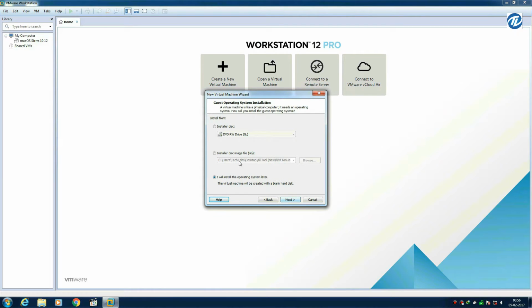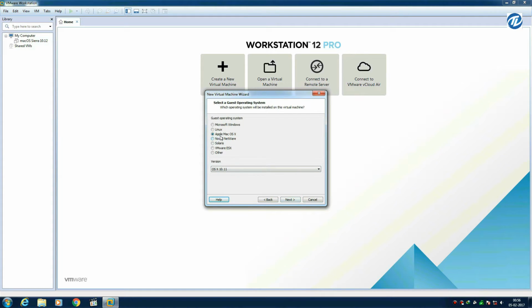Click on next. Select I will install the operating system later. Select Apple macOS X and set version to OS X 10.11 and click on next. For the virtual machine name, type any name, but for instance I'm typing macOS Sierra 10.12. Click on next.